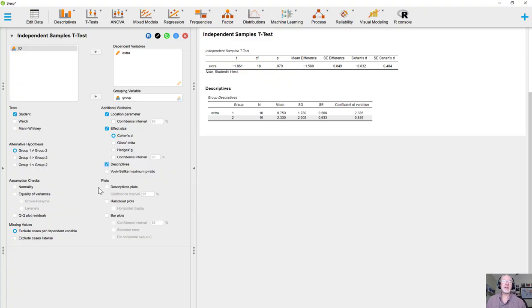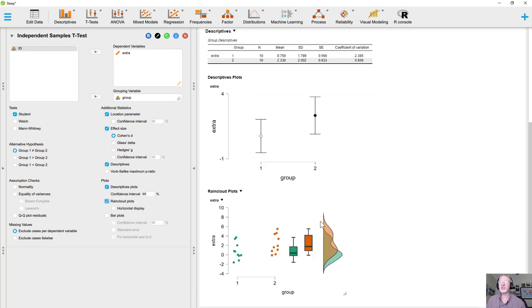Let's see what else we can see here. It'll also give us descriptive plots showing us the mean difference between the two groups. It will give us rain cloud plots. These are similar to some of the plots that we've seen. The rain cloud is basically showing you the individual data points for people, how much extra sleep the first drug condition got versus the second drug condition. Here it's shown as a box and whiskers plot with the median value being higher for the second drug condition than the first drug condition.